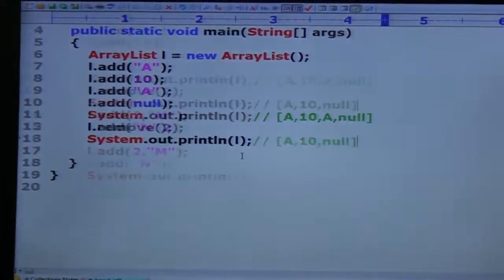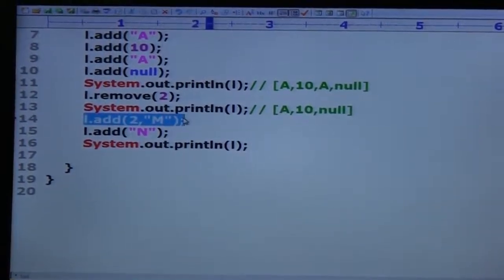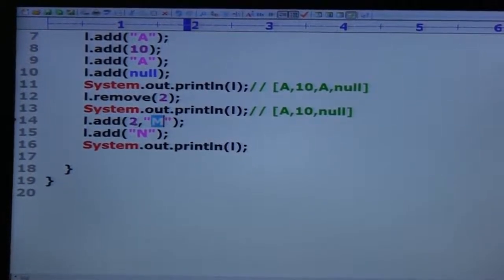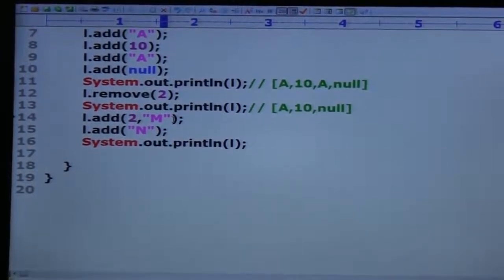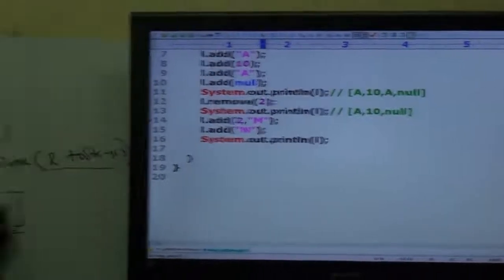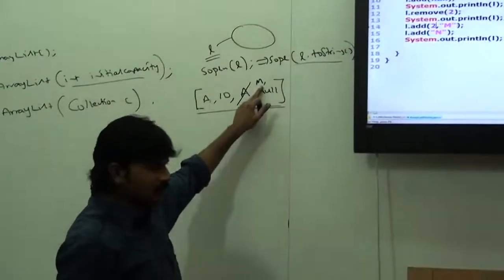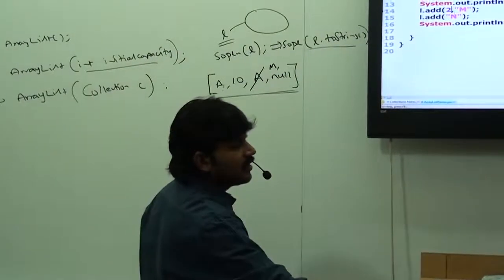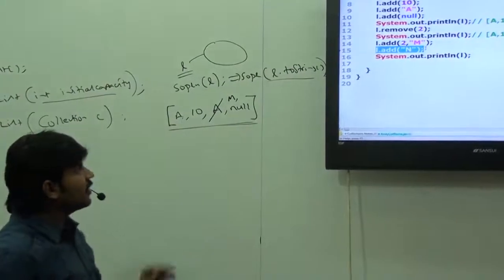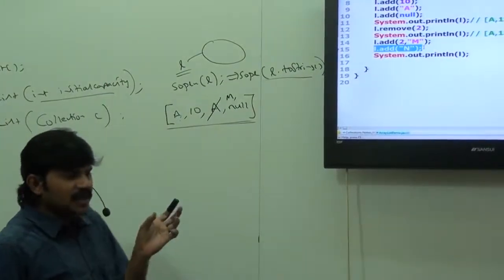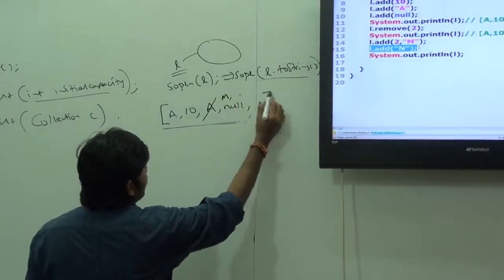Next, L dot add of 2 comma m. Can you please add m at the second index place? If you want to add m at the second index place, now here m will come after 10, at the second index place. And then L dot add of n. Now can you please tell, n will be added where? At last, because the normal add method is always going to add at last, after null comes n.